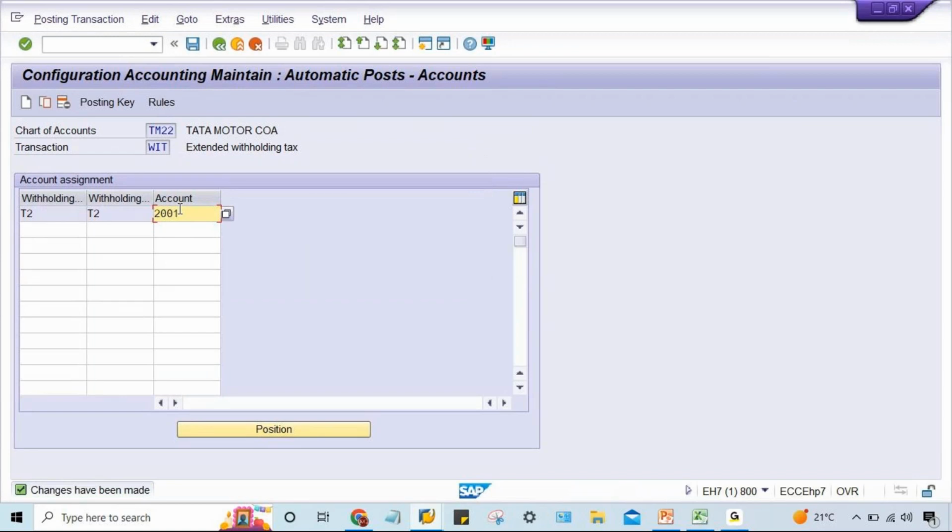So here what I have done is assigned the GL account. What for, guys? From here SAP is going to determine the GL account. When you post a transaction, the TDS GL will also come into the picture because a tax amount is there. Since automatic calculation of tax is happening here, the GL account is also going to be triggered by the system automatically. So this we have assigned here.